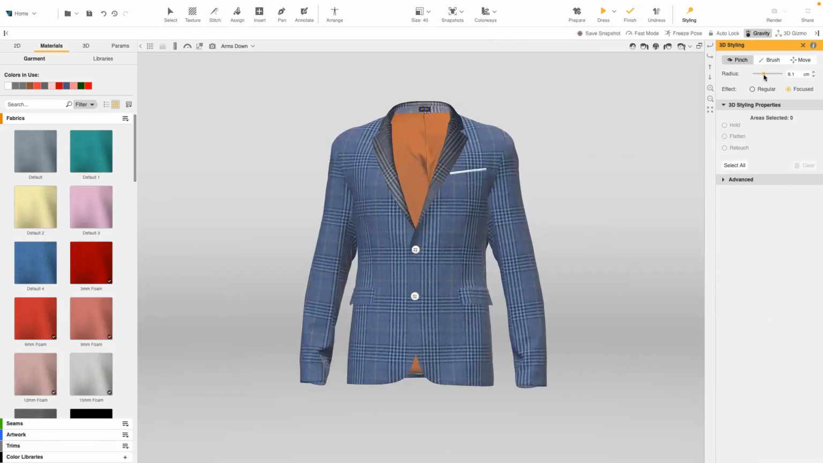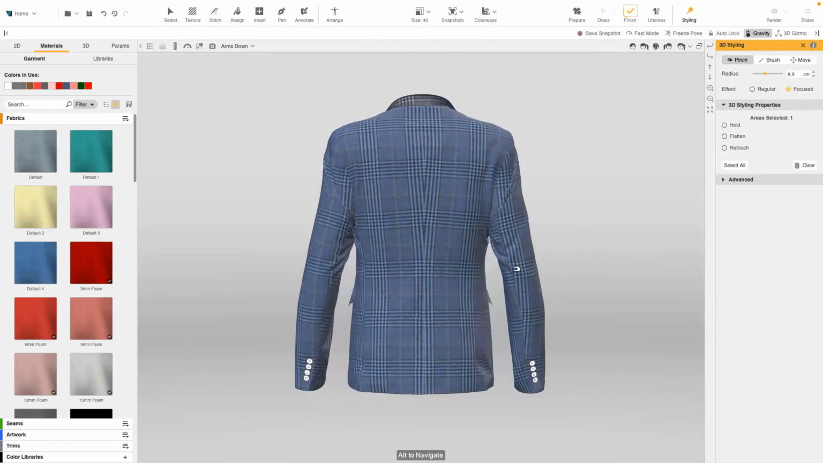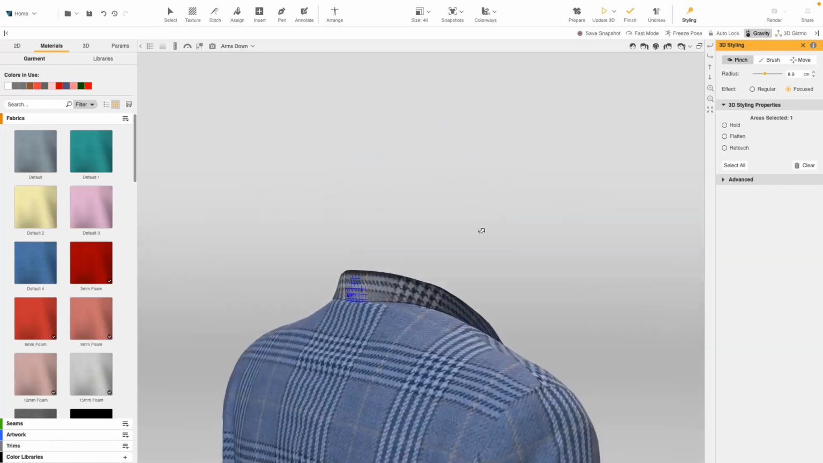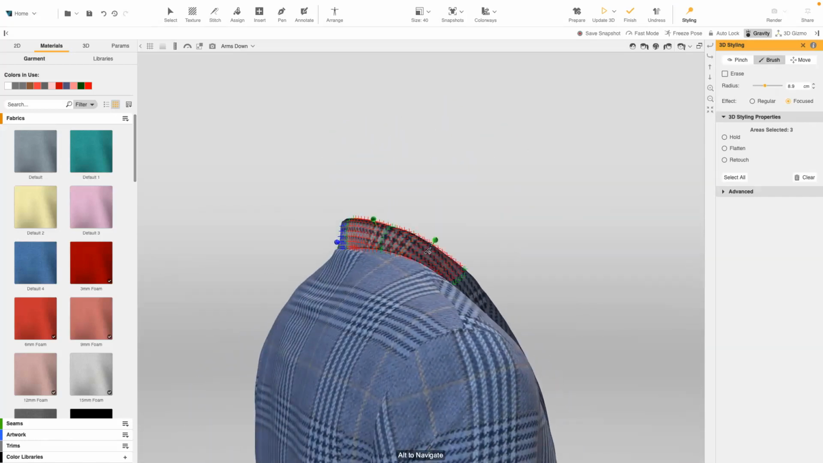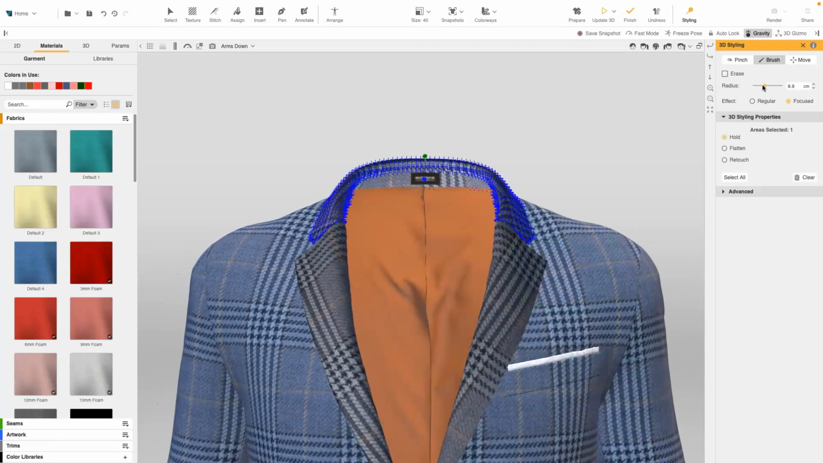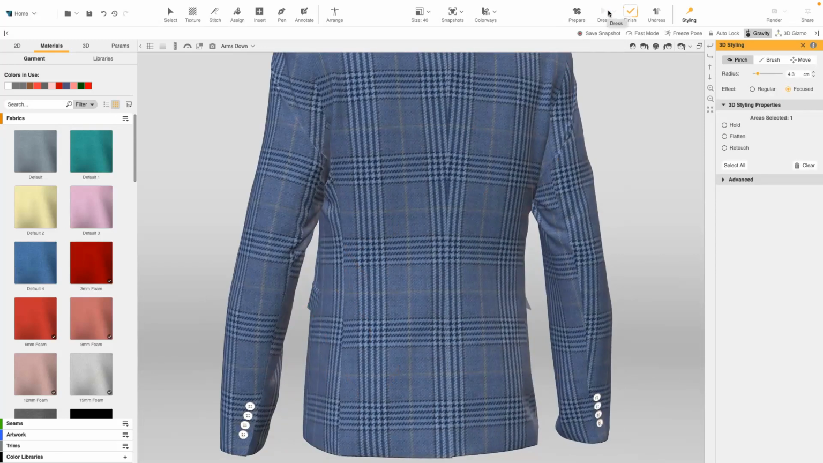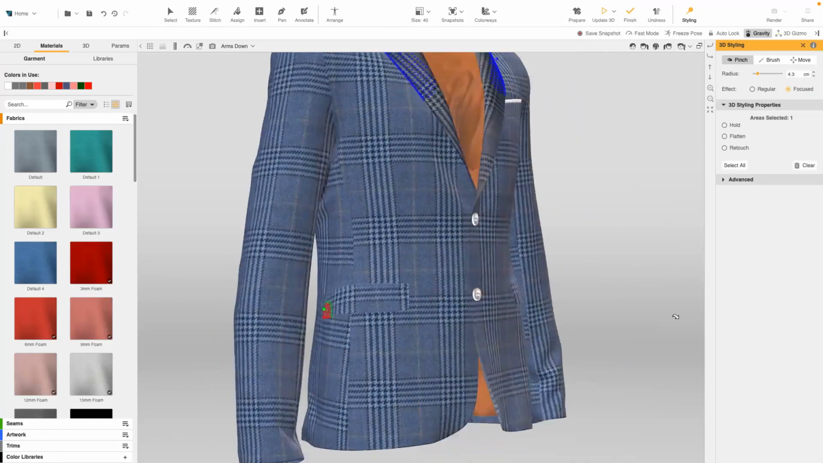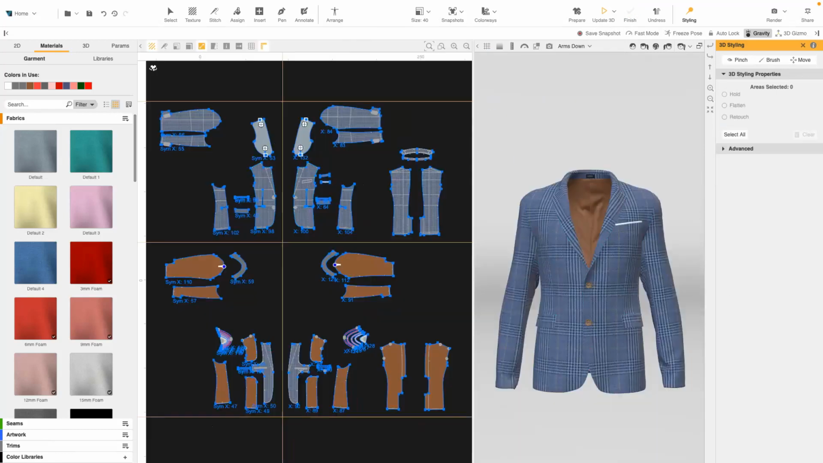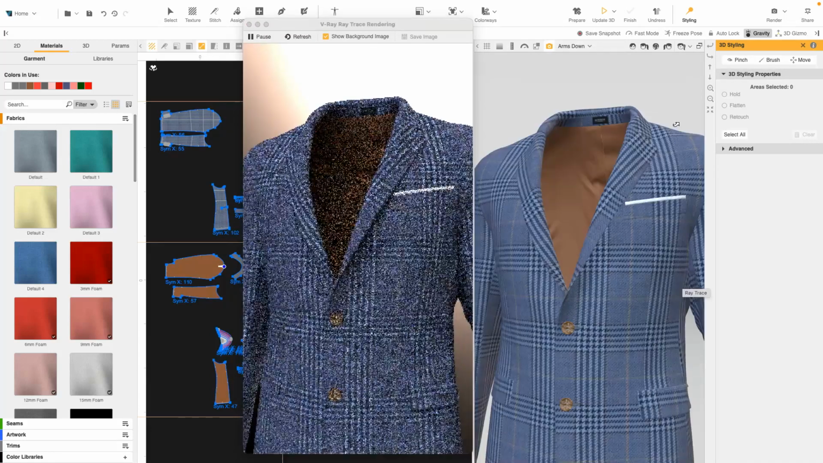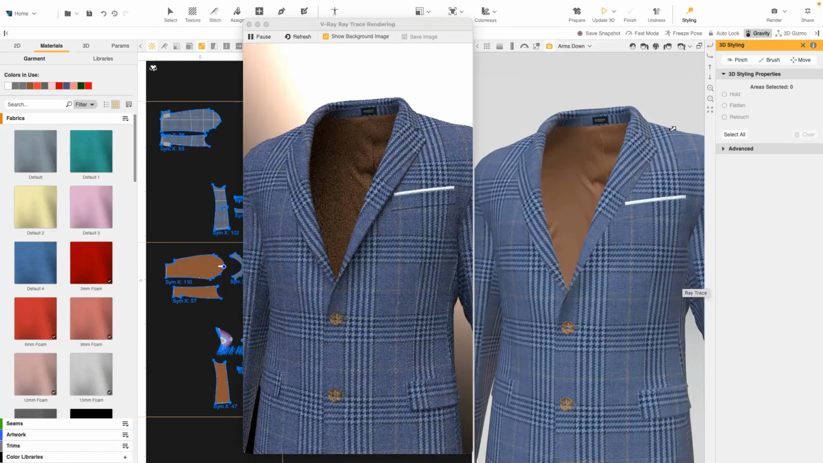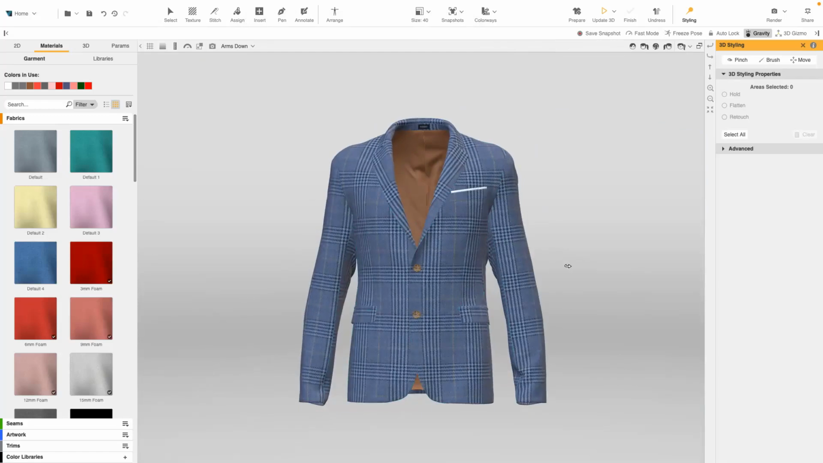We use the styling tool to pinch out areas that are not sitting nicely. We can use the hold function on areas like the collar to ensure it stays in place. We can use the V-Ray preview to check if there are any collisions. And we have completed the jacket.